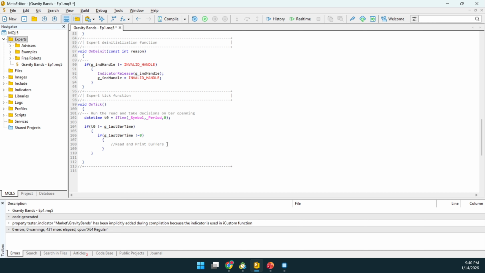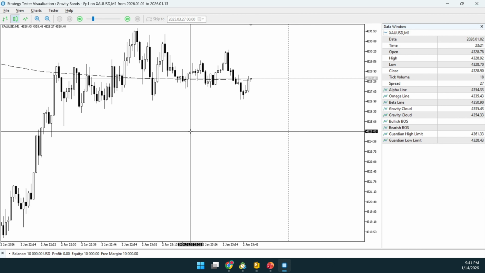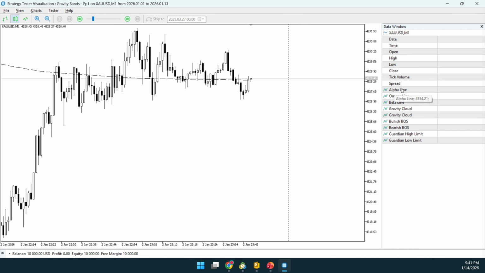Now I want to read my buffer, so simply inside the OnTick, in the new-bar block, I can simply say CopyBuffer. The indicator I'm using is g_handle. I'm gonna copy buffer 0. Buffer 0 is, if I go back to my indicator, buffer 0 basically is the alpha line, buffer 1 is the omega line, buffer 2 is the beta line, and so on. Buffer 8 is the guardian low limit.